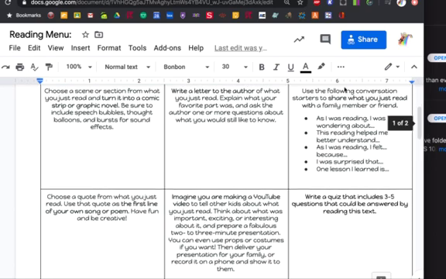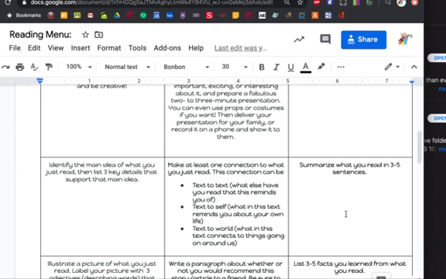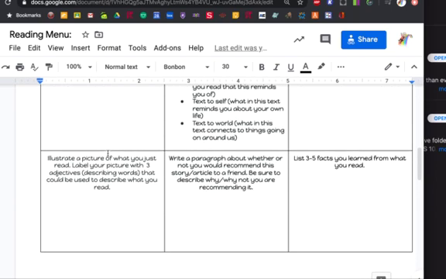This one is a conversation. Talk to a family member or a friend. As I was reading, I was wondering about. This reading helped me better understand this thing. As I was reading, I felt blank because I was surprised that one lesson I learned is you can write a quiz that includes 3 to 5 questions that could be answered by reading this text. You can summarize what you read. You can identify the main idea and list 3 key details that support that main idea.